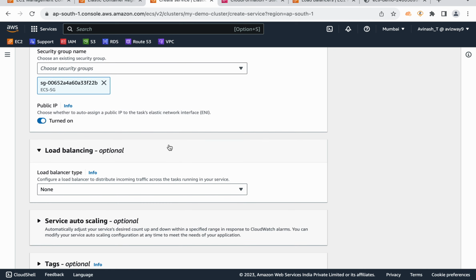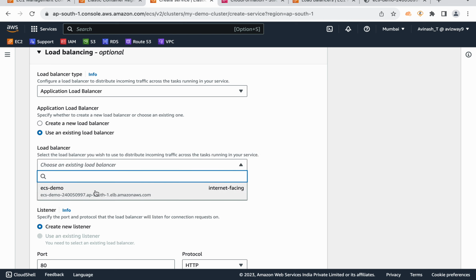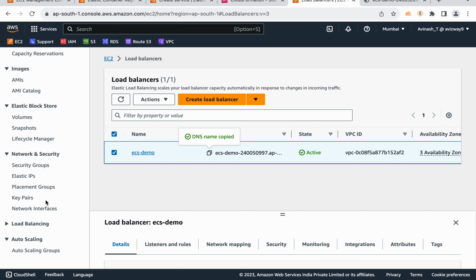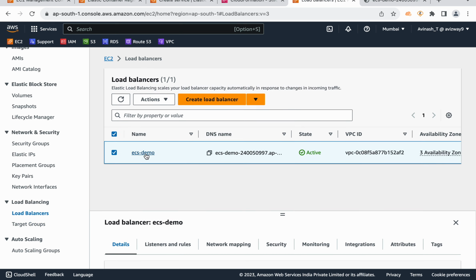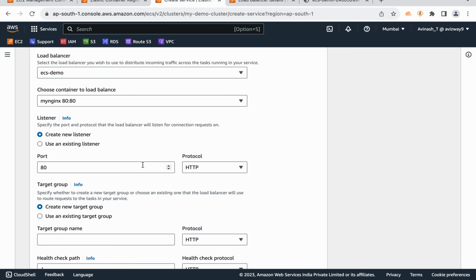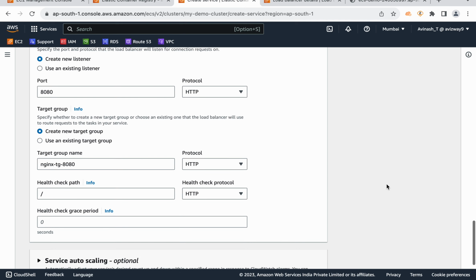This time I'm going to choose again application load balancer. I'm going to choose an existing load balancer. New listener definitely required. So why? Because port number 80, we are already using it for our existing application. So obviously you are not allowed to use duplicate port numbers. What you can do, you can create a new listener on 8080. So then I'm going to create a new target group. So Nginx TG-8080, I want to perform health check on slash.